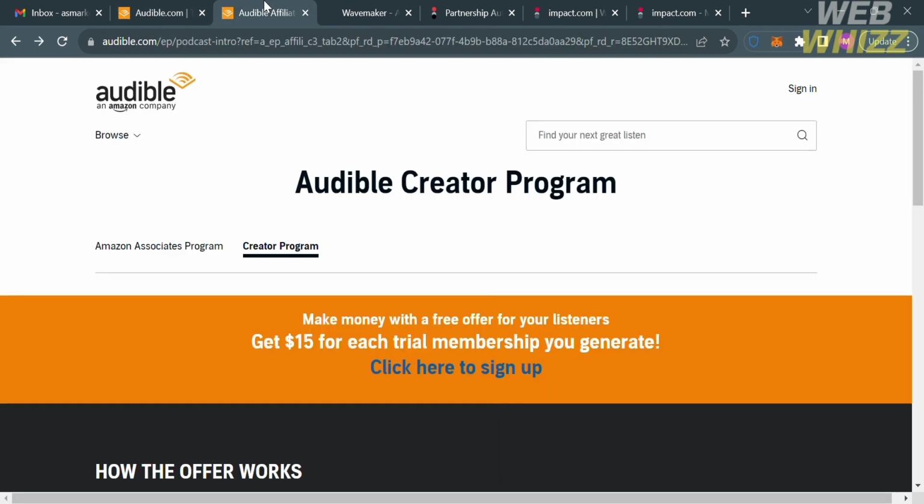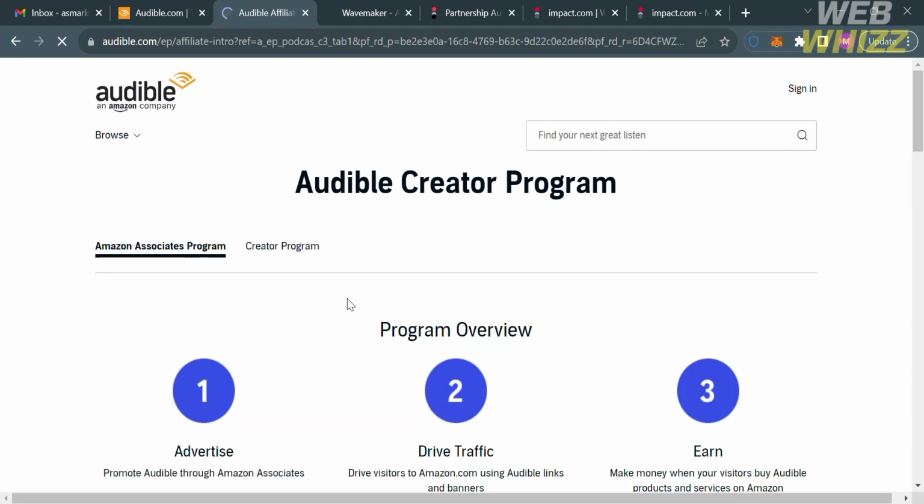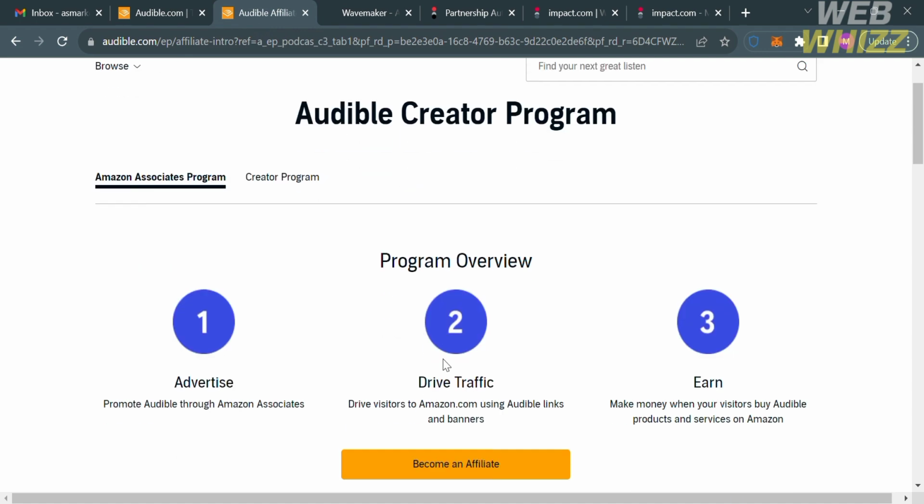And now that we know the background info about this platform, let's proceed by going to this link, which you can also access below in the description. And from here, it will show you the two options: the Amazon Associate Program and the Creator Program.